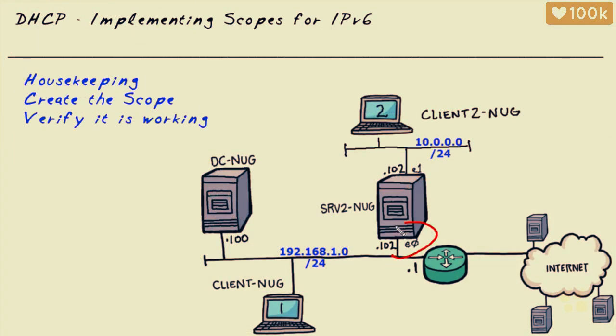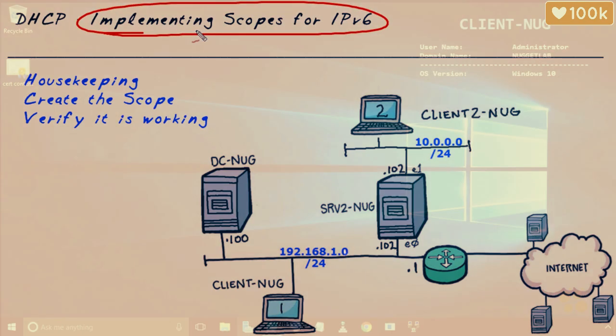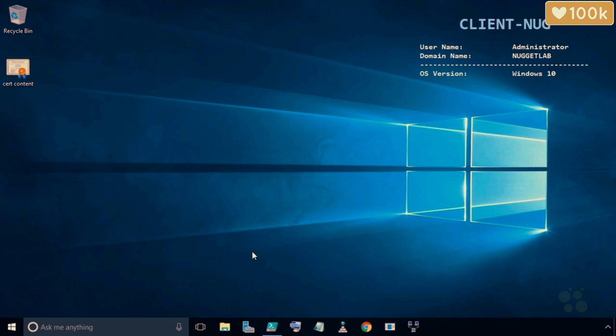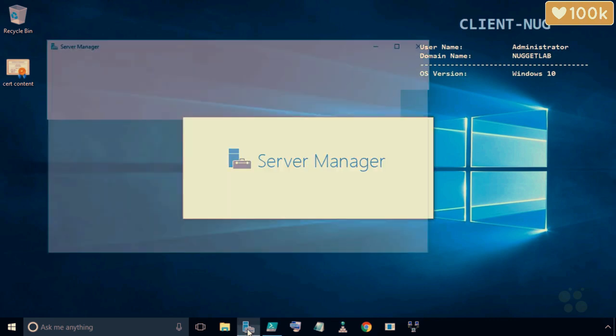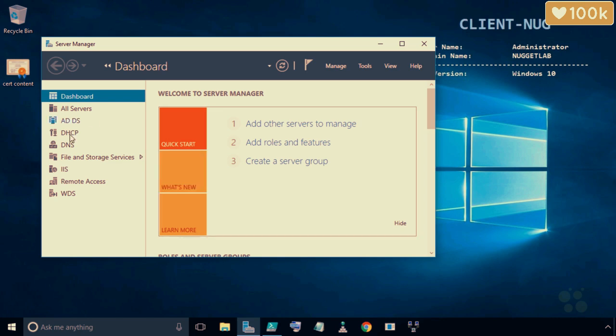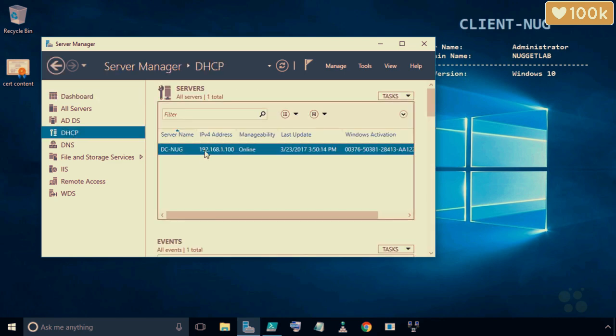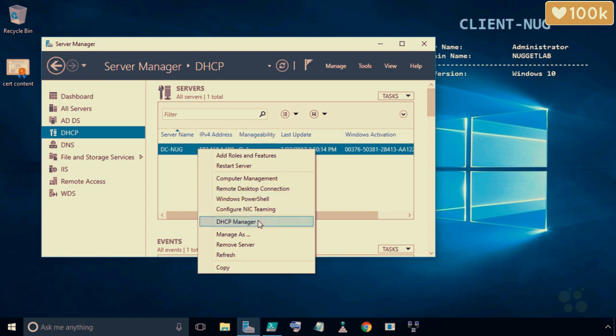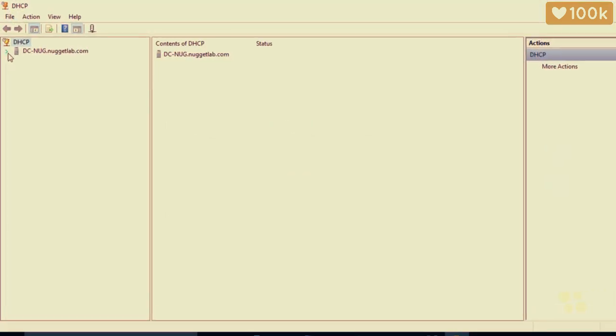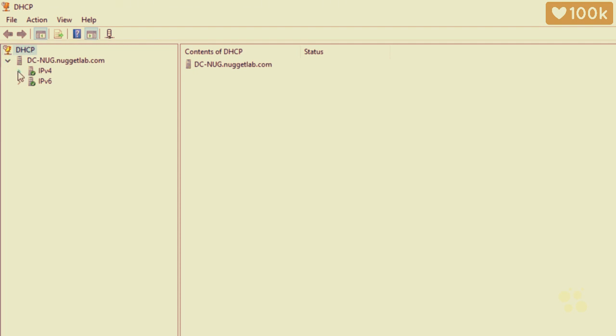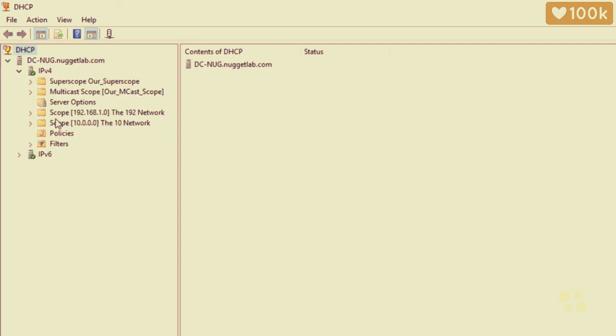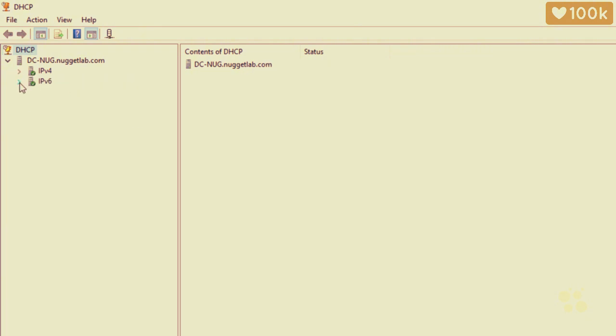So now that we have routing advertisements that are correctly being sent again from server 2, and we've also done some housekeeping with basic IPv4 connectivity from client 1 up to the 10 network, let's go ahead and create a DHCP scope for IPv6. So here on Client NUG, let's click on our Server Manager icon in the taskbar and give that a moment to load. Next, we'll click on DHCP on the left-hand side, and then we'll right-click on DC NUG, and from the drop-down select DHCP Manager. And here in DHCP Manager, if we expand DC NUG, expand IPv4, there's all the beautiful work we did with IPv4. We'll collapse that back, and we're going to focus on IPv6.